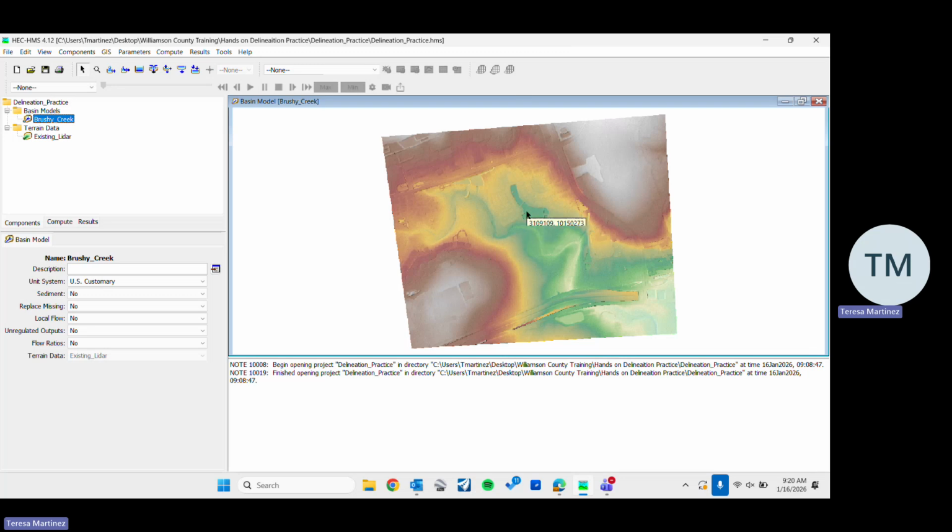But basically this is a section in the Brushy Creek area that we were able to obtain. It's just a very small section of LiDAR, because the bigger the LiDAR, the longer it takes to process. So for our purpose, we trimmed it down. Or maybe it's still working on it. I don't know. Click into existing LiDAR and then click back into Brushy Creek. Sometimes it's a little funny.